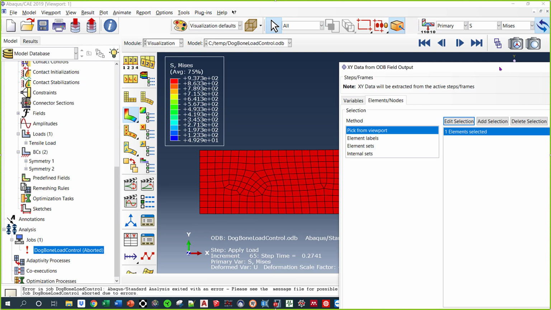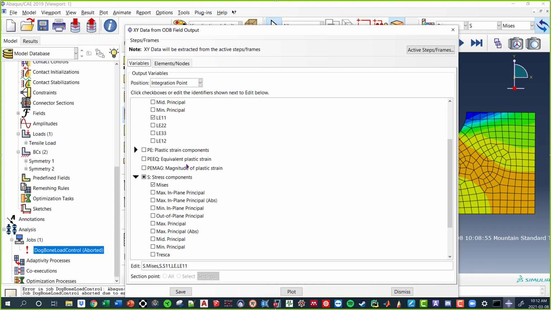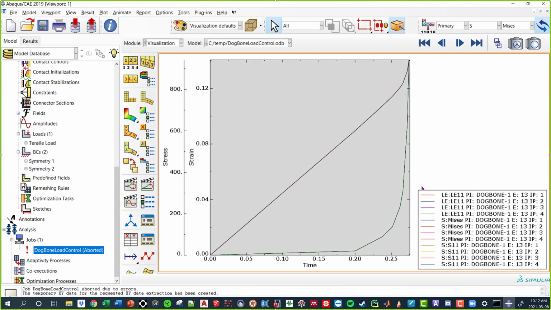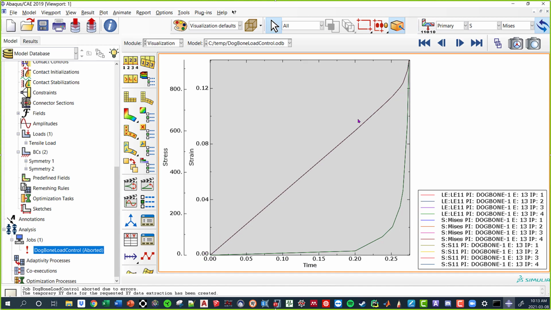Now, if we go back to this menu, it says we have one element selected. Over here, we have what we want to plot. What I can do is simply go plot and I get this menu over here. What this does is it shows our stresses and strains as they increased as our time increment increased. So remember that at about 0.274, that's when everything started to quit. Well, as we can see, this is when our plot ends right here. We can see that our strain is rather linear. Our stresses go up like crazy.